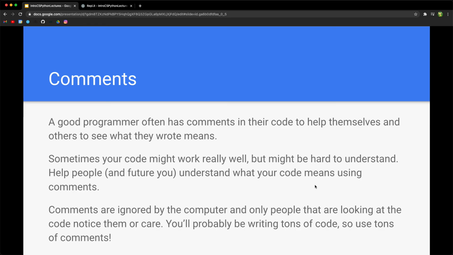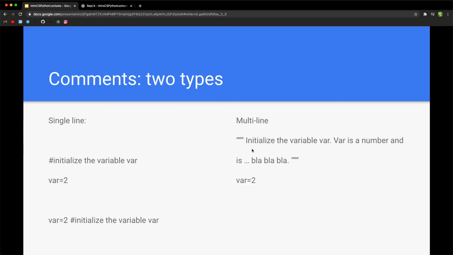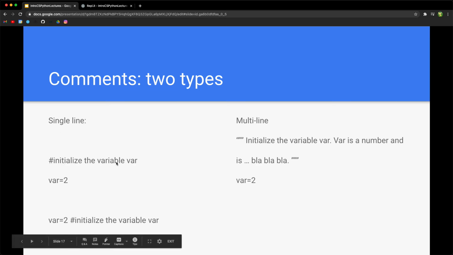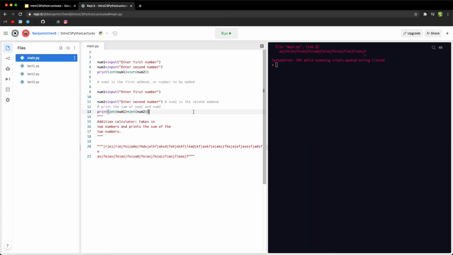So comments are ignored by the computer, like I said, and only people that are looking at the code notice them or care. So you'll be writing tons of code, so use tons of comments. Now, there are two types of comments: single line and multi-line. Single line you can put on its own. You can also put after a line. Multi-line can span across multiple lines, and you can put multi-line comments at the end of a single line. So that works as well.